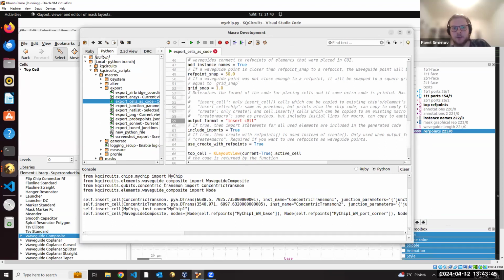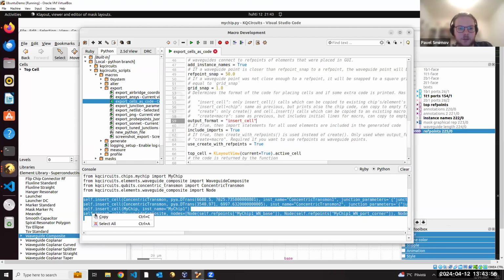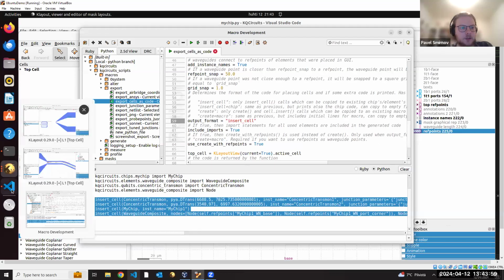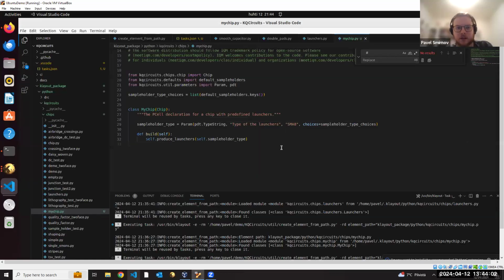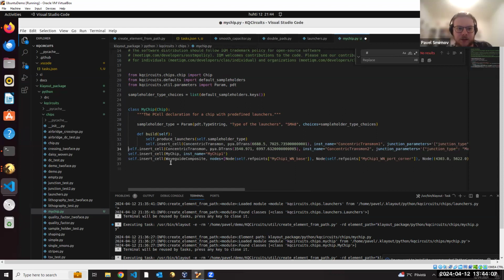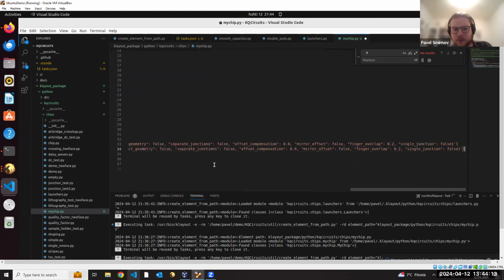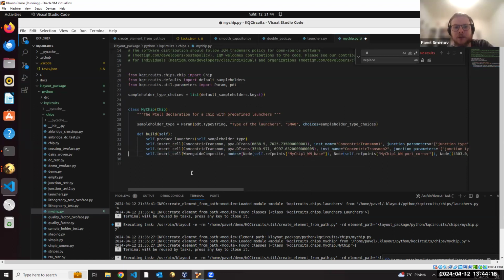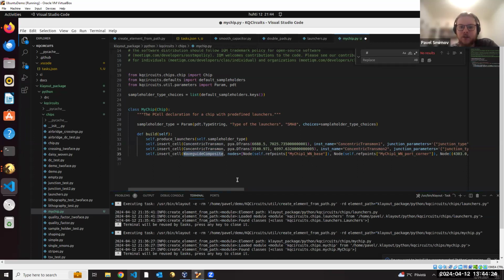Okay, so now using this insert cell output format, we have this code that we can copy and paste directly into the chip code file. So we take this, we go back into our editor, and inside this build function is where we can start pasting the code that we want to use. We can remove this my chip part because this already defines my chip. What we have here is the first transmon, the second transmon, and then the waveguide composite that connects to the first qubit.